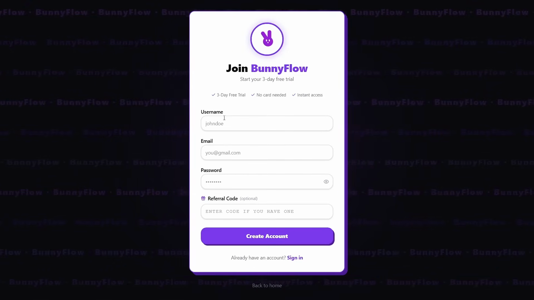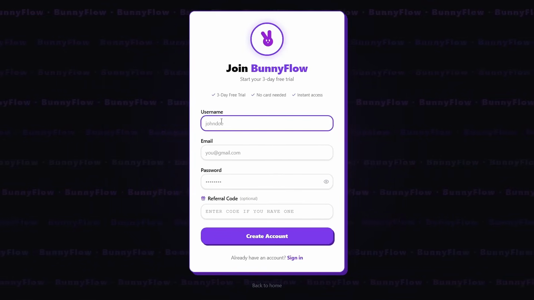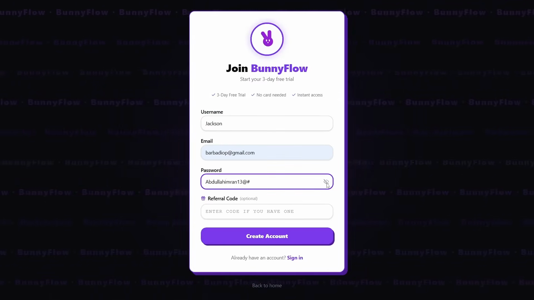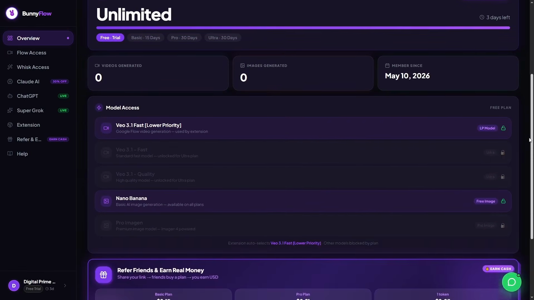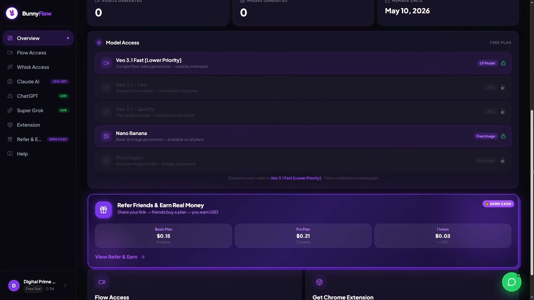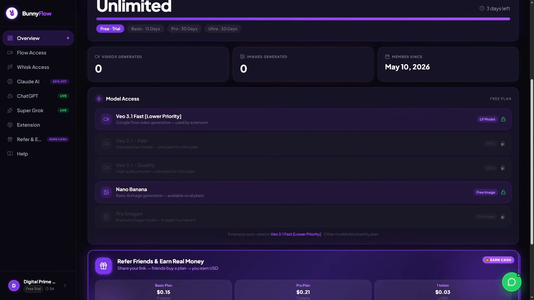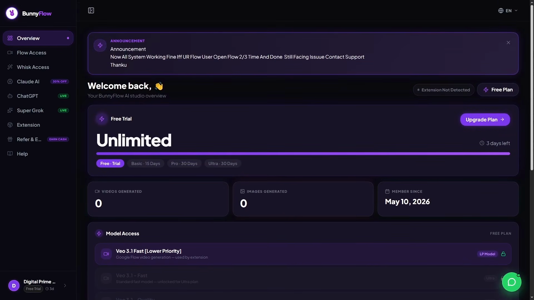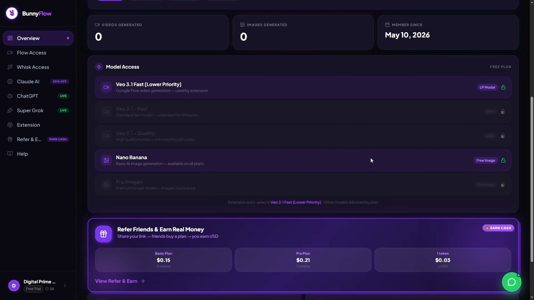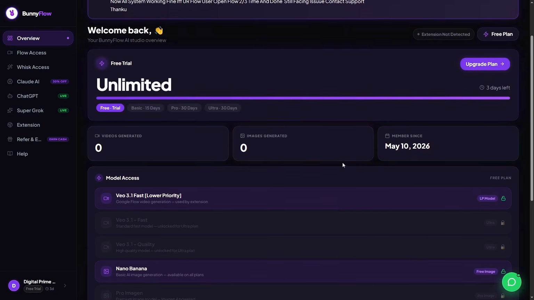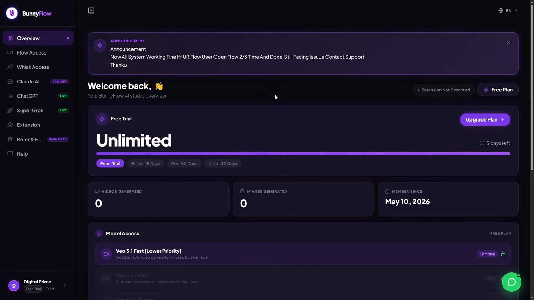Next, it's going to ask you for a few basic details: a username, your email address, and a password. Fill these out carefully, make sure everything is correct, and then hit Create Account. Boom! Just like that, you've created your account. You now have a 3-day free trial and full access to the free plan with absolutely zero limitations. No credit card required, no hidden fees, nothing at all. It is completely free to get started. One small thing to keep in mind: use a valid email address when signing up, because sometimes a confirmation email lands in your inbox. So just check your email quickly if you don't get logged in right away.